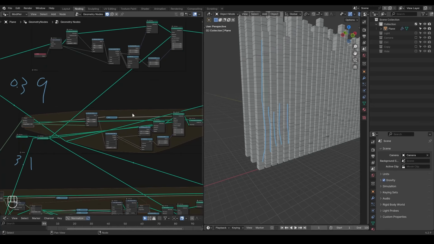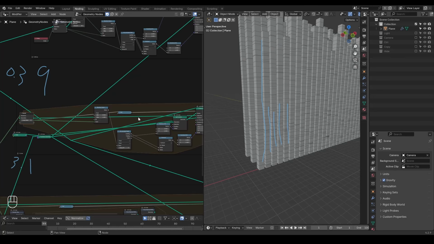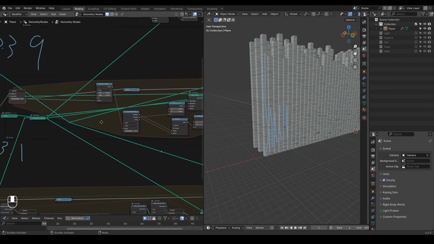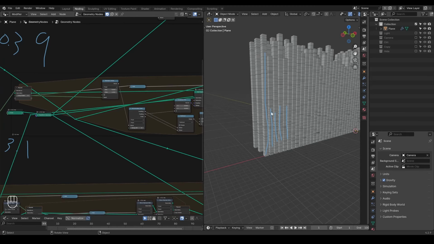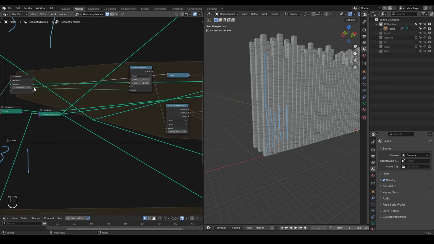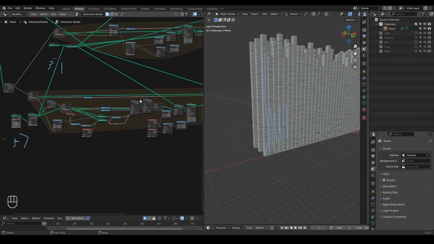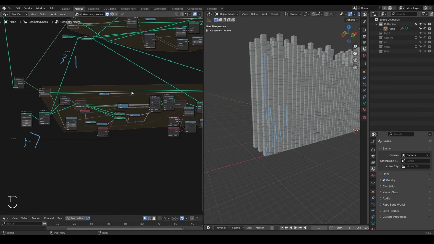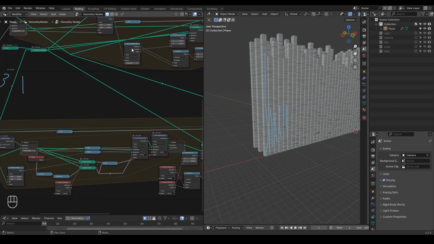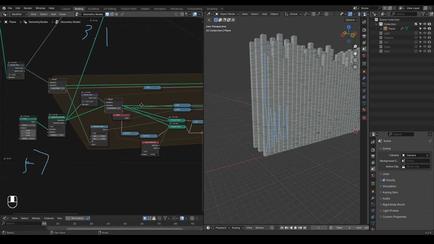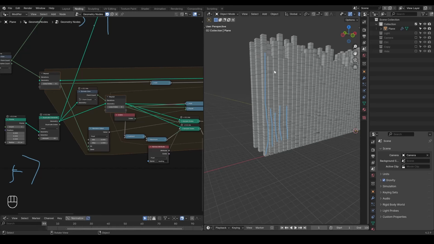And the second setup uses a single repeated zone. So I use accumulate field to make up a column, and then I use a repeated zone to instance or to change the seed of different columns. As you can see, there's a loop index attached to the seed. And the third example completely abandons the accumulate field node, and I'm using a repeated zone to achieve this function. And then I use a second repeated zone to change the seed for different columns.